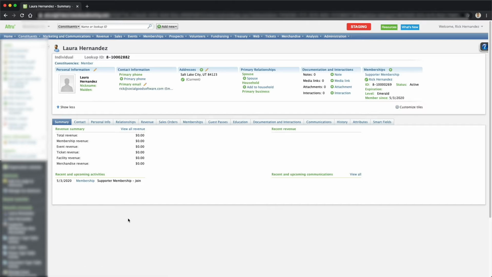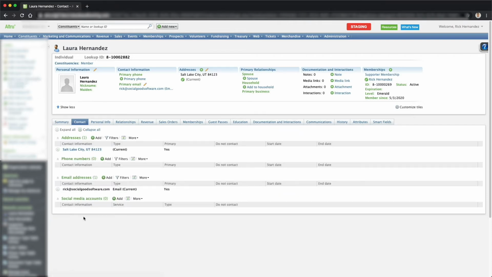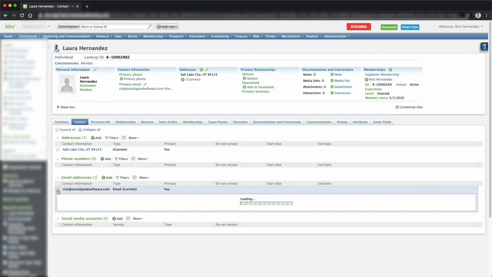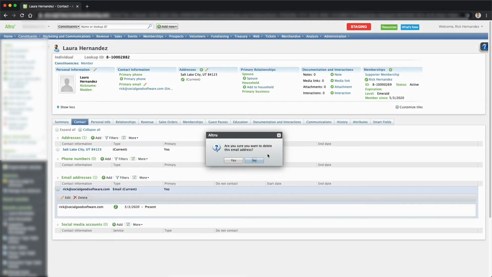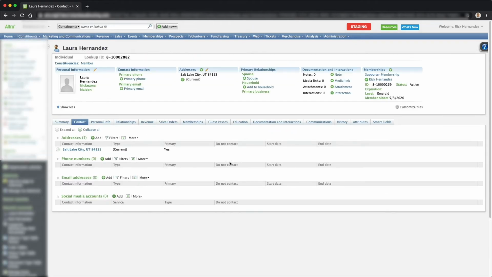So what we want to do in this case is go into this constituent record. We want to head over to contact, go down here to email address, and go ahead and click delete. It's going to prompt you whether you want to delete this email address. You're going to say yes. At this point, the email address has been removed from Lara Hernandez, and if you happen to have her email, you can go ahead and add it at this point.